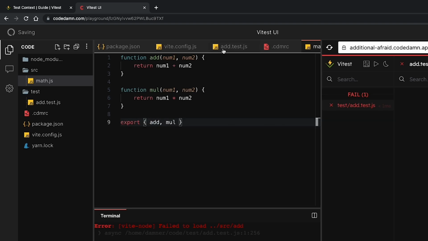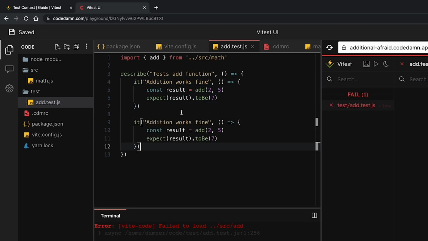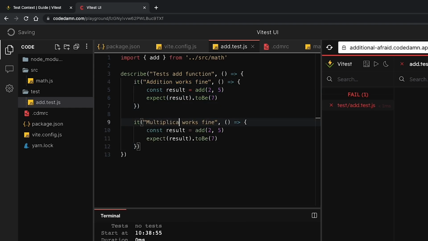And we can export add and multiply both. Now the way this would work is that we could even change the test name to math, and I can say multiplication works fine.